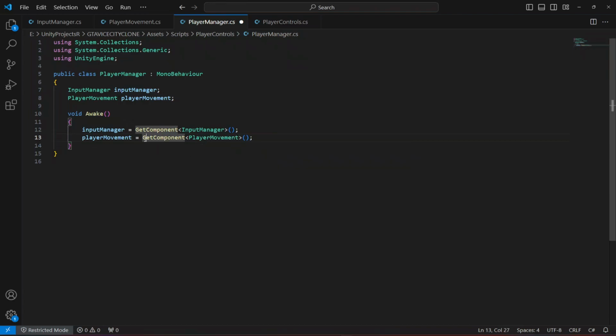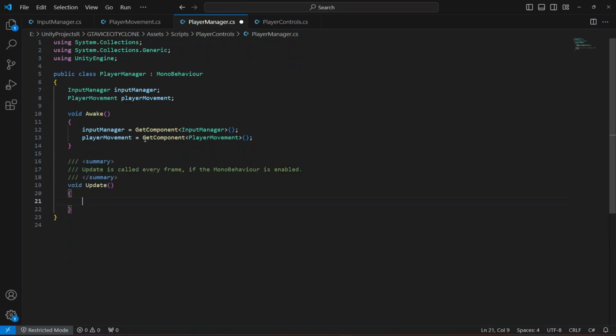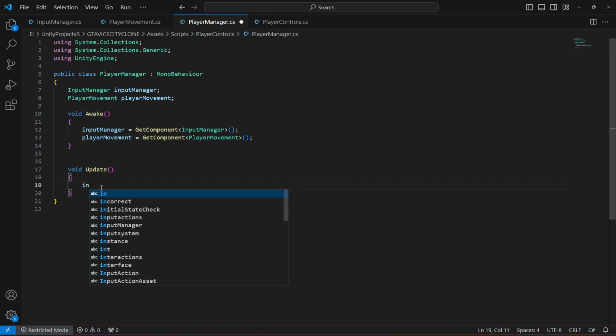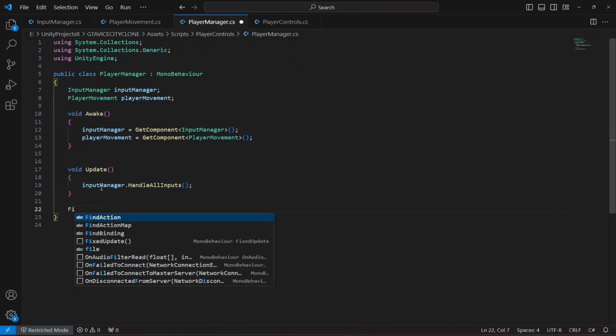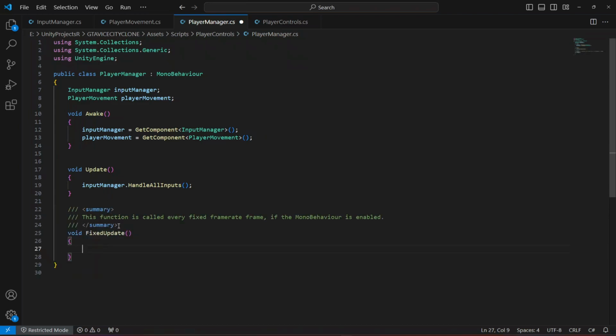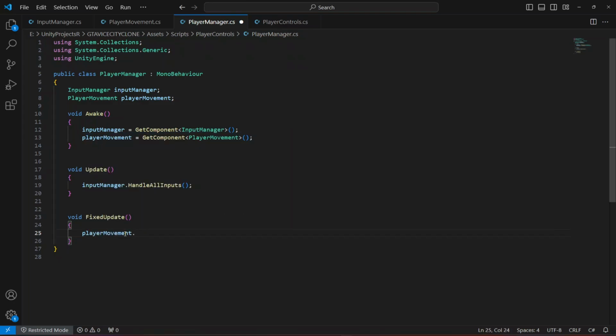Okay, then in the Update method we're going to call inputManager.HandleAllInputs, and then in the FixedUpdate we're going to call the other one. So in FixedUpdate, playerMovement.HandleAllMovement.